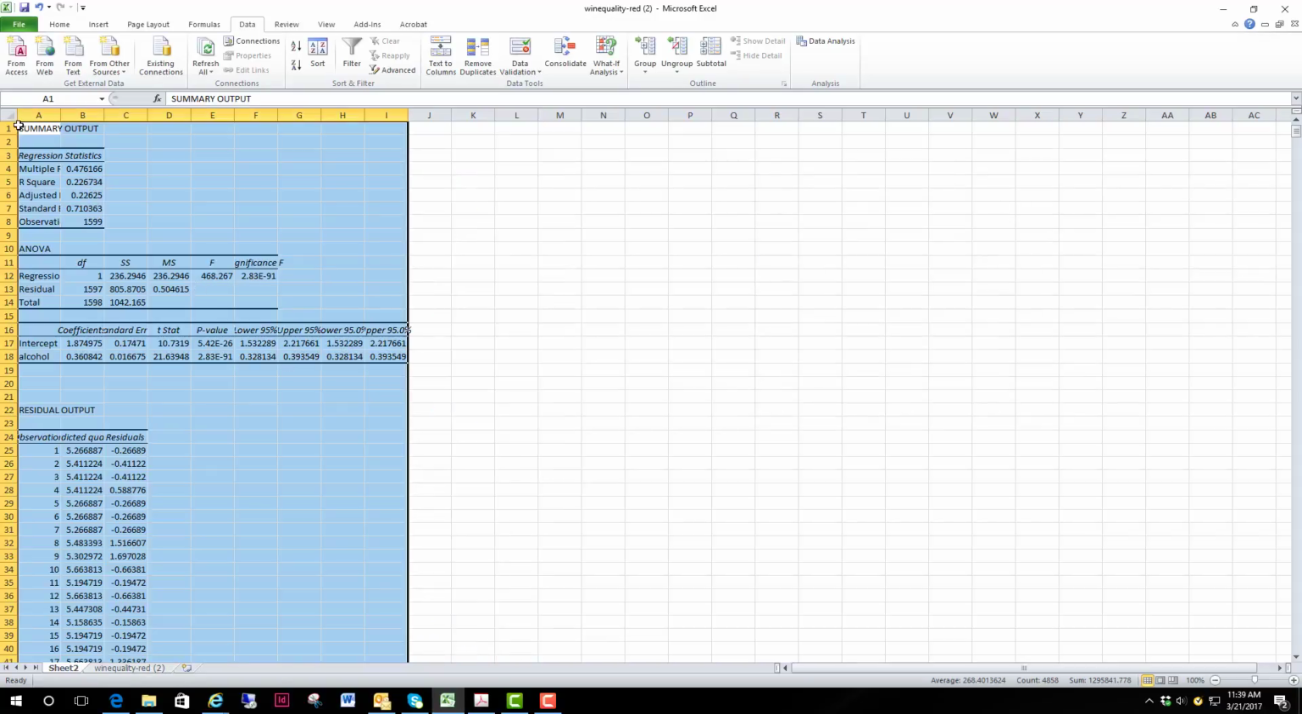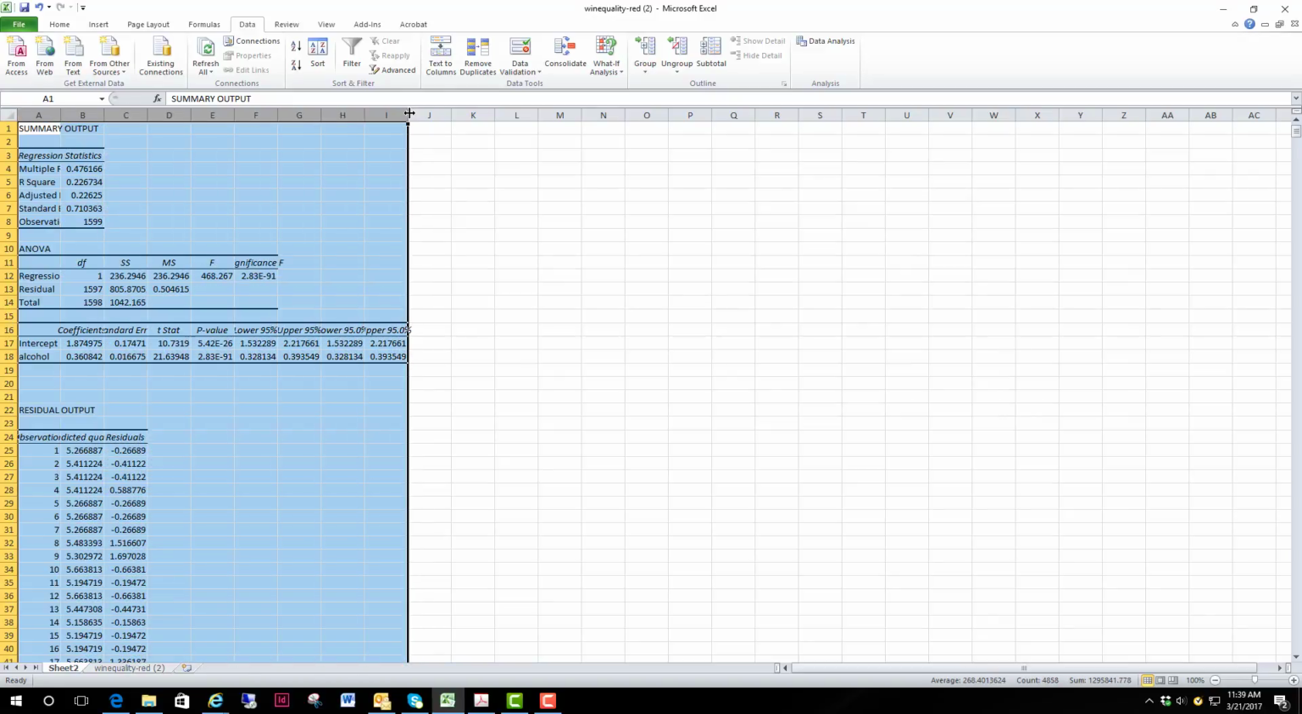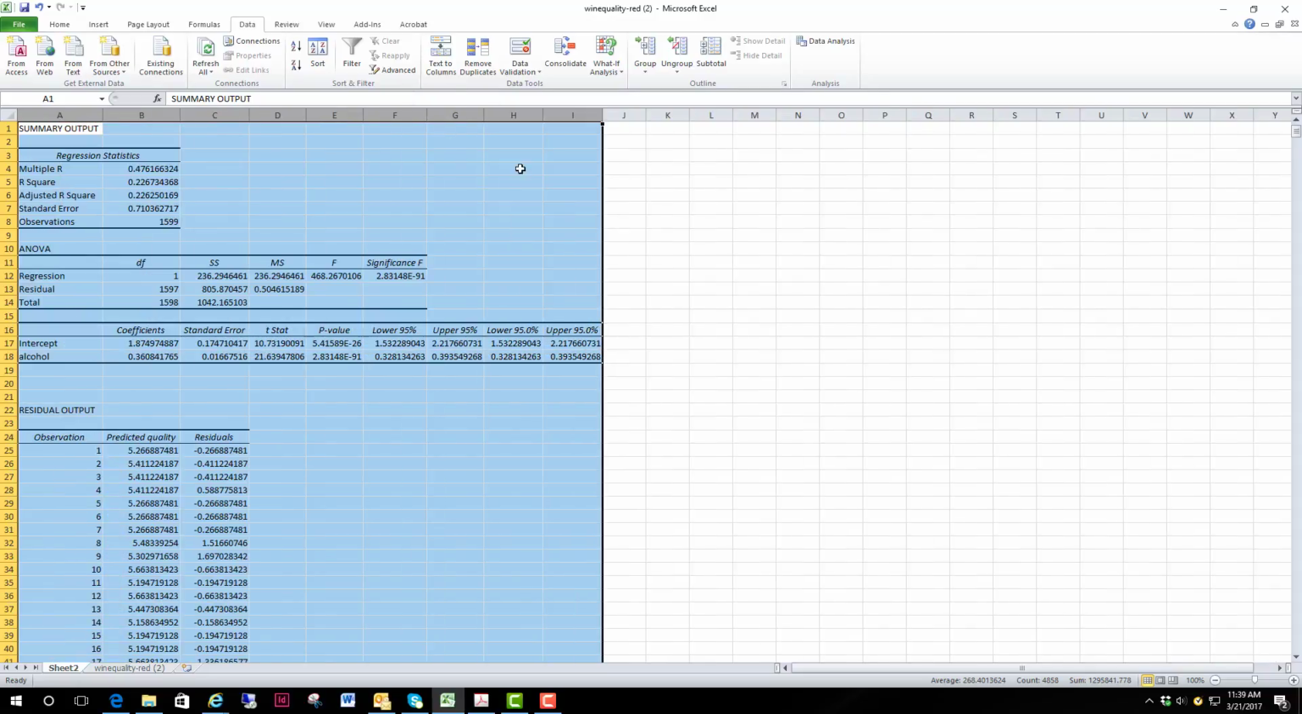Here is my regression output. I'm going to go ahead and highlight the columns in which there are data, and I'm going to double click so they all become wide enough so that I can see each of the labels on the data. And that is all we needed to do a simple regression.